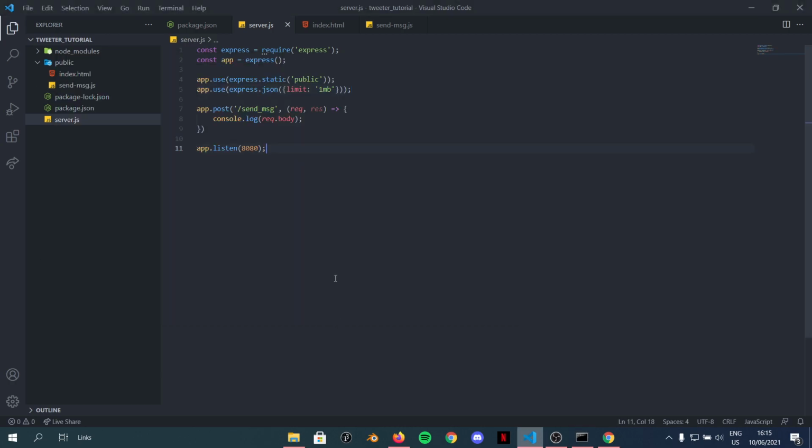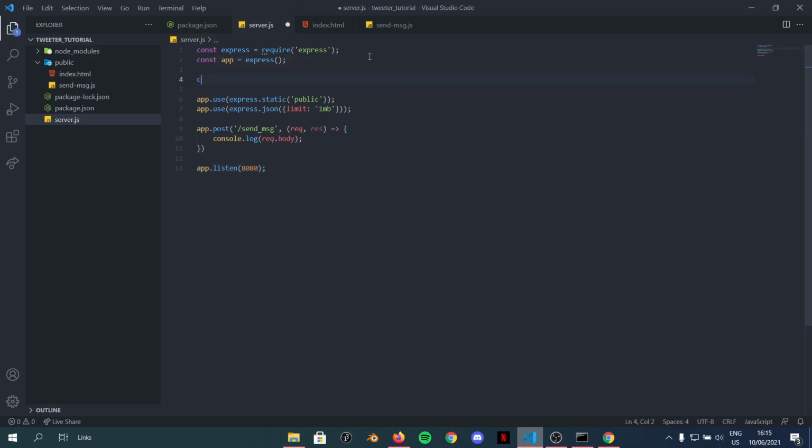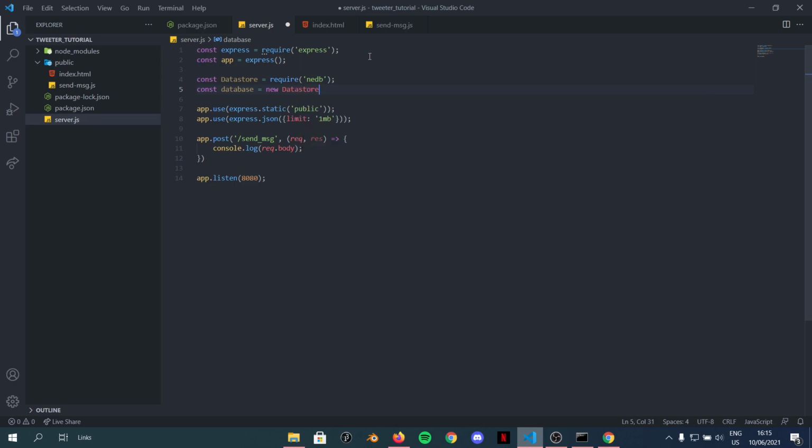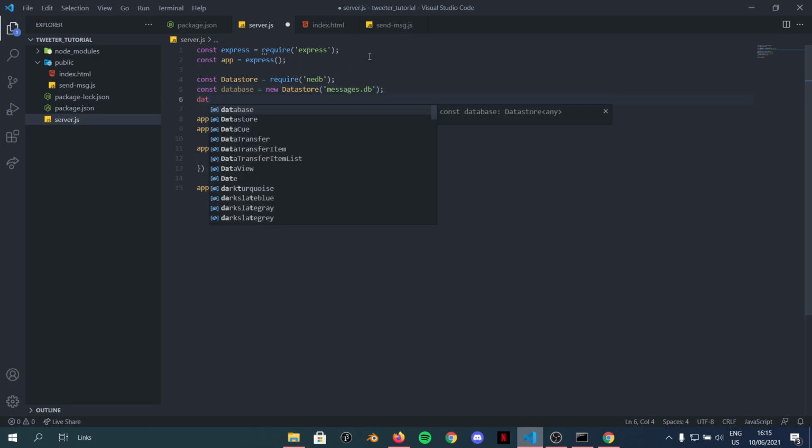So this is pretty cool, but we want to save it to our database. We want to save it to a database so we can view it at a later point. So how are we going to do that? Well, we want to say const DataStore, it's going to be require nedb, and then const database. Database is going to be a new DataStore with some kind of a name, which I'm going to call messages.db, and then we want to load that database.